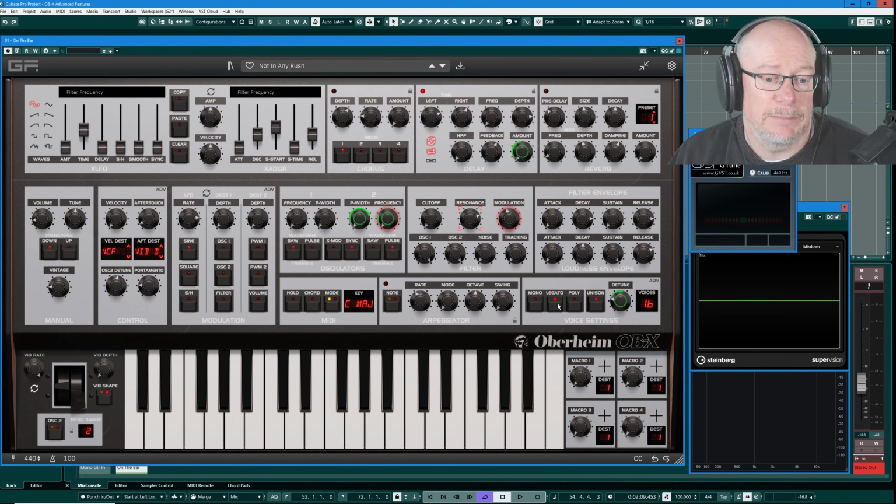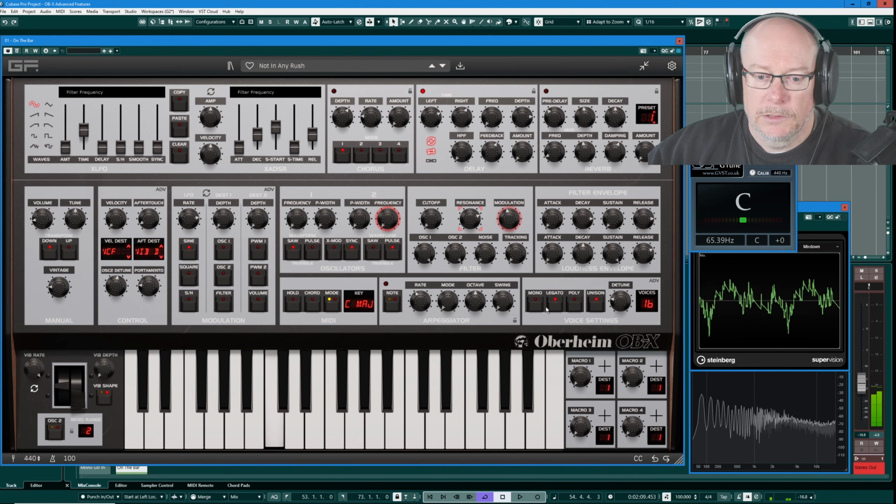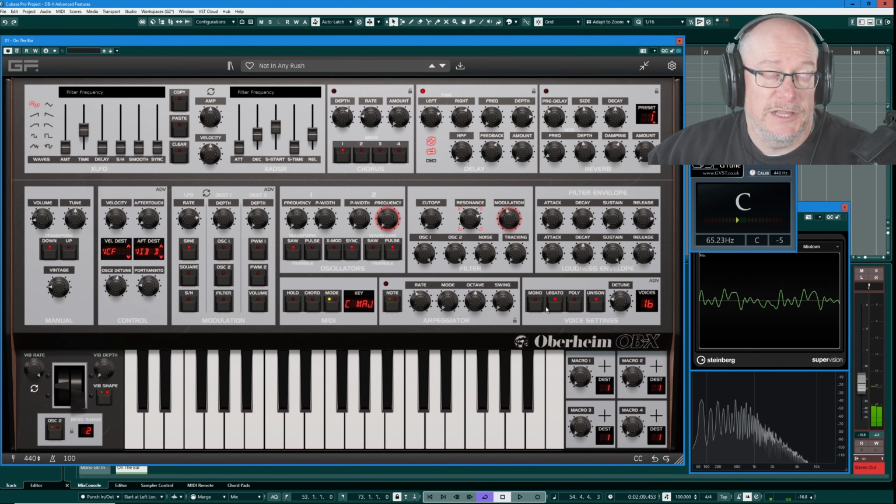So what this basically means is all of the envelopes in the OBX usually trigger every time you press a key. But if you're in legato mode, they don't. When you press the first key, that fires all of the envelopes. Subsequent keys don't. So there's all of the envelopes for this sound playing.